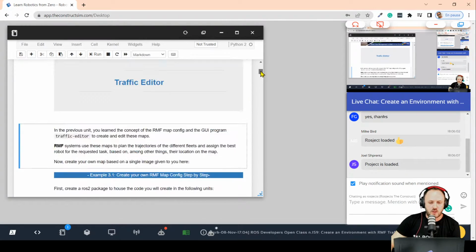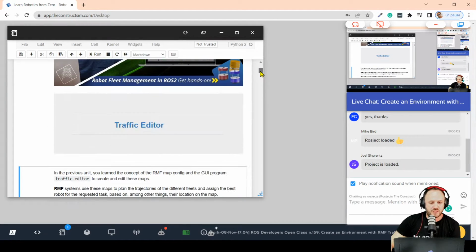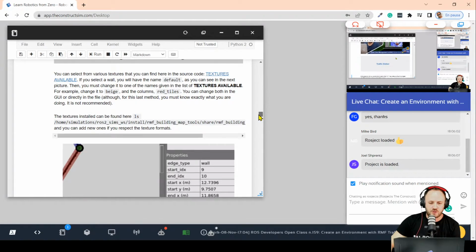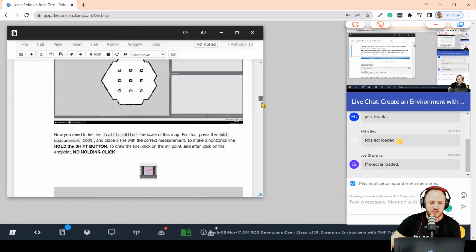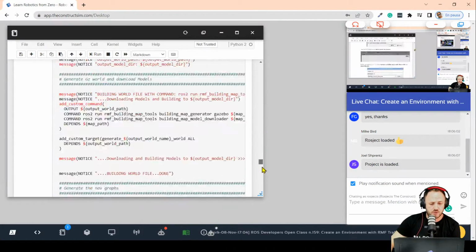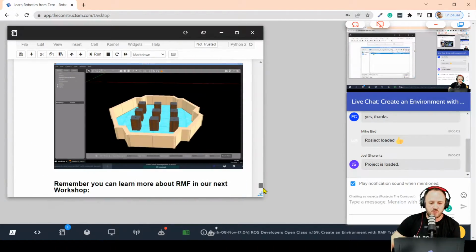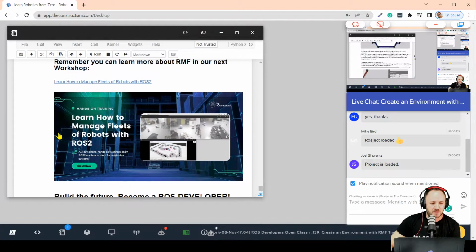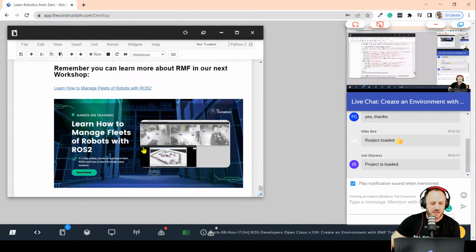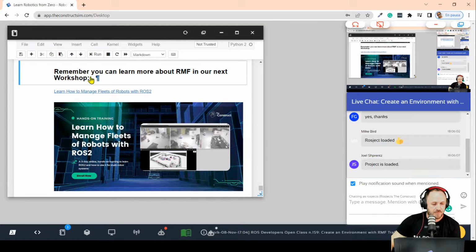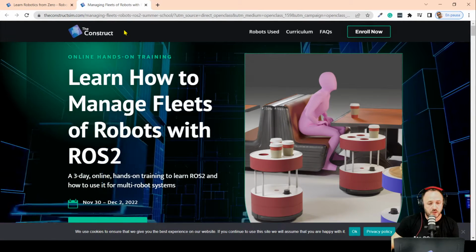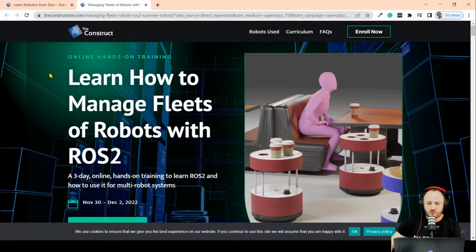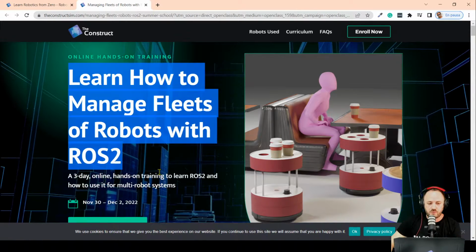I will go back to it at the end of the class, but just so that you know, what we are going to be doing now is part of a much bigger course, which is the course that we do about robot fleet management. Here at the end of the notebook, at the bottom, you have the link. This course is currently only available through a workshop. We are not providing this course through the academy. It's exclusive to the workshop.